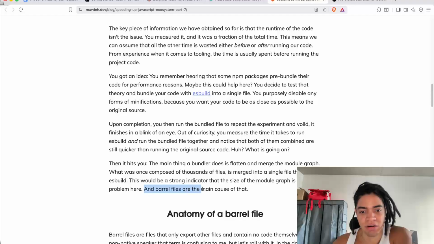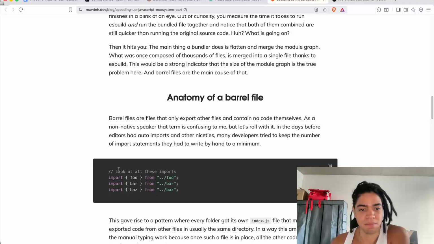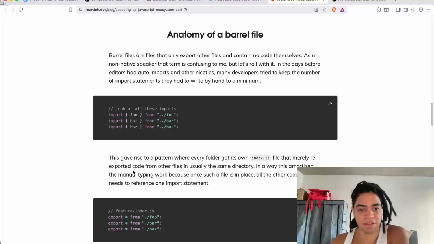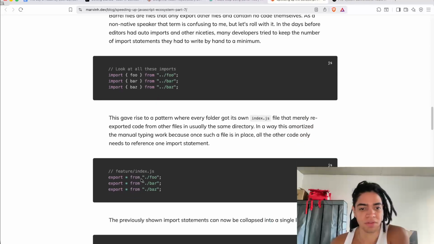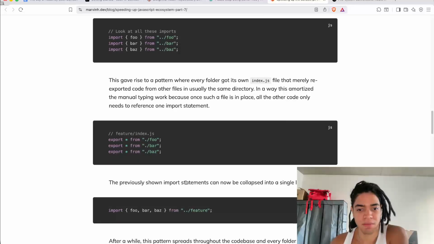And barrel files are the main cause of that. Anatomy of a barrel file. You may import all of it. So look at this import. This gave rise to a pattern where every folder got its index.js file that merely re-exports code from other files. Alright. In a way, this amortizes the manual picking work because once such a file is in place, all the other code only needs to reference one import statement. The previously shown import statement can now be collapsed into a single line.